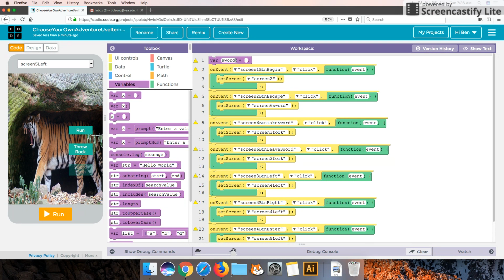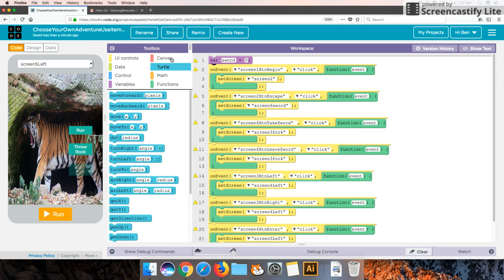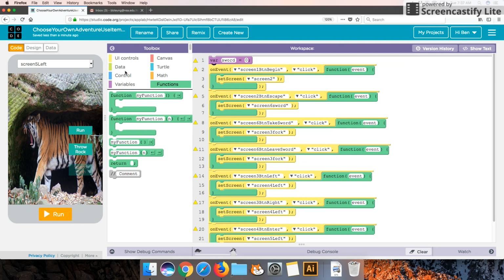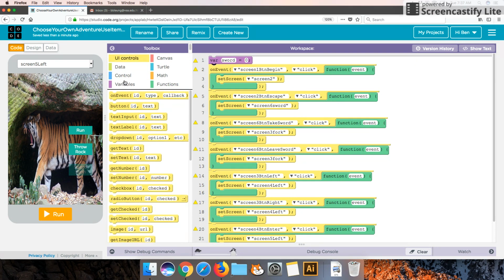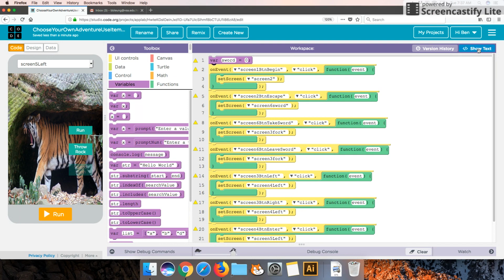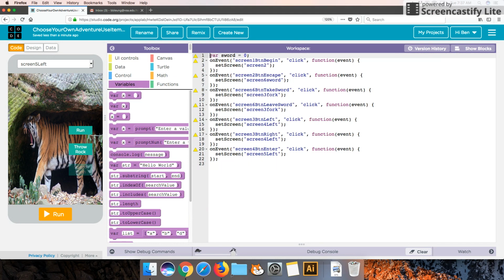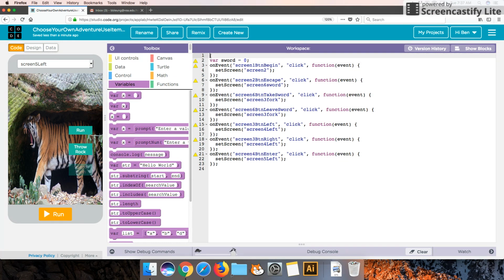All variables have to have a name. So I'm going to name mine sword. And it's always a good idea to start our variable off with a value. This time I'm going to give it a value of 0. And I'm also going to leave a comment here as well. Where are the comments? I think they might not be anywhere. Okay, so I'm going to go into text mode, and I'm going to leave a comment on top. So I'm just going to put a double slash.